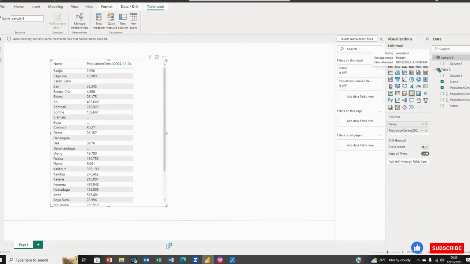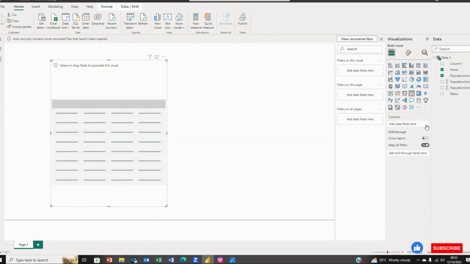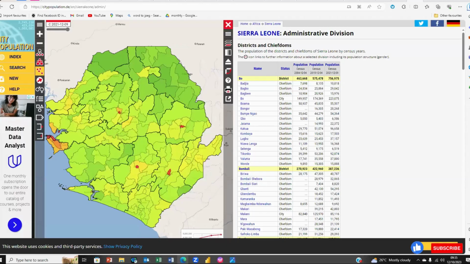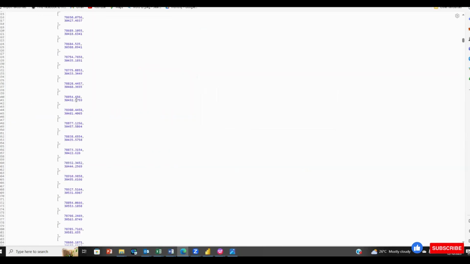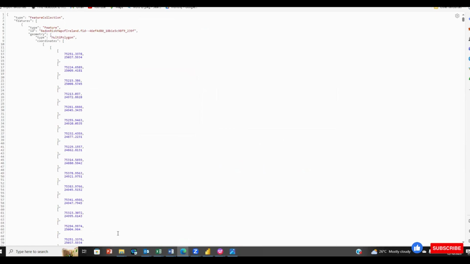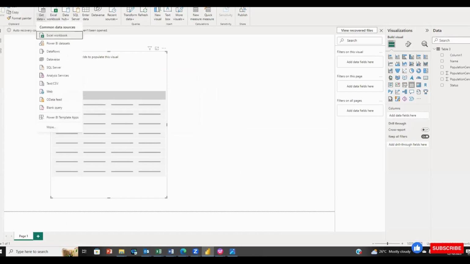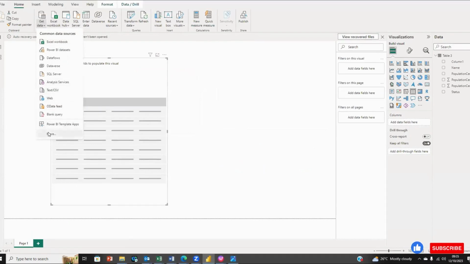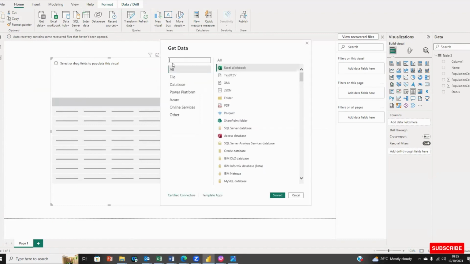The next one is to connect a JSON file to the Power BI. I need to connect a JSON file type. Let's come here. As we see, we have a JSON file type here, which was sent to me. To connect to this JSON file type, you have to save it. I already saved it in my directory. I have to come to get data, and I come to more. When I come to more, I type JSON.